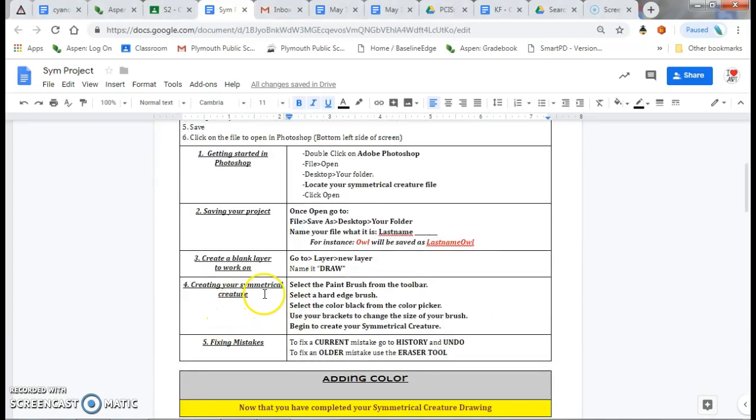Creating your symmetrical creature. Select a paintbrush from the toolbar and make sure it's the hard edge because that's what the outline is, hard. You're going to use the color black, and you are going to change the brackets to the size or line width that you would like and start to create your creature.